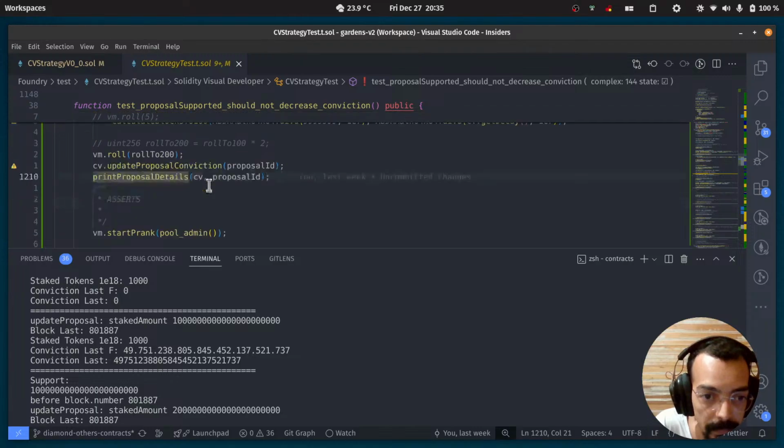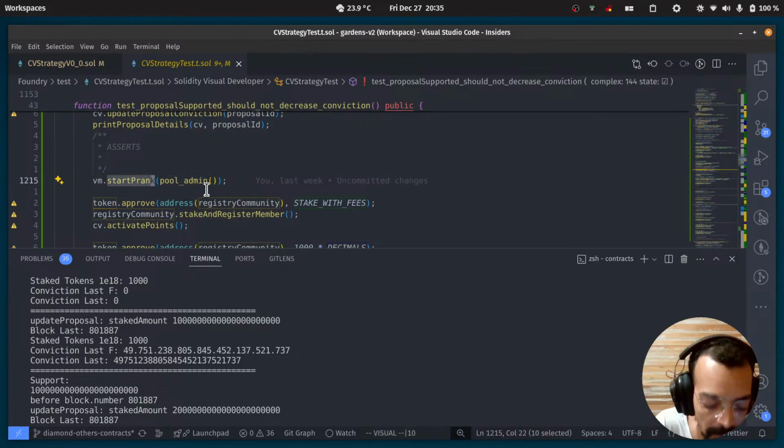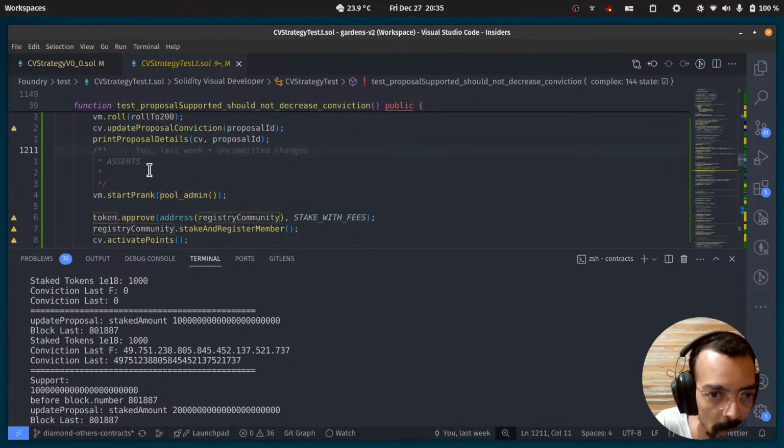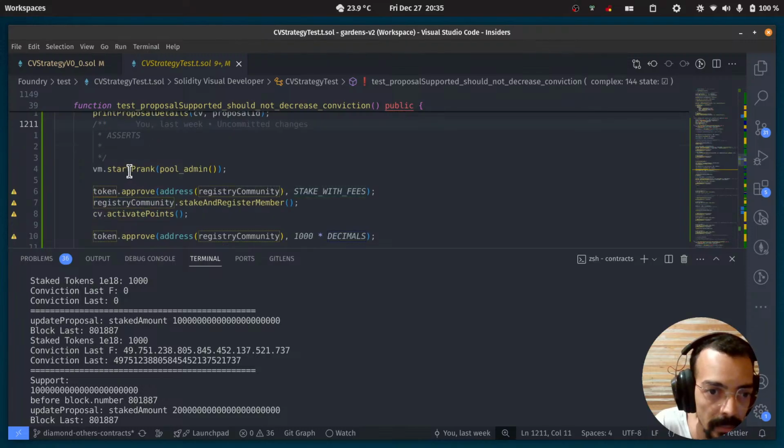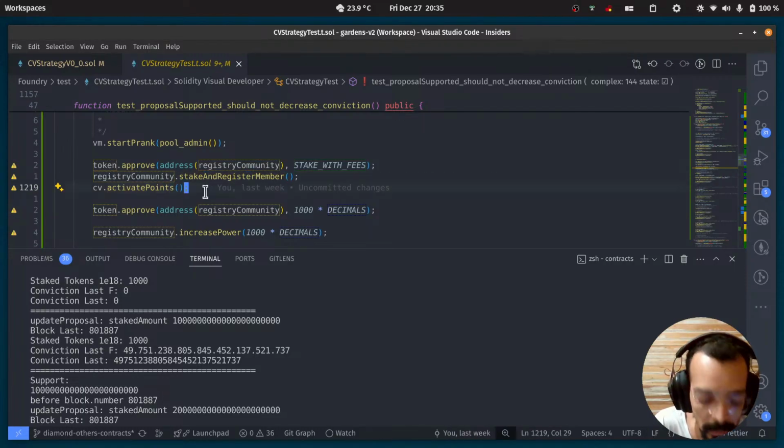Then I call another user now, start prank. It's like simulating a new user. I can put any address here. The first I don't need to use because I'm using the contract's address. The second is my address. So I'm approving to stake, staking, registering as member, and activating the points.